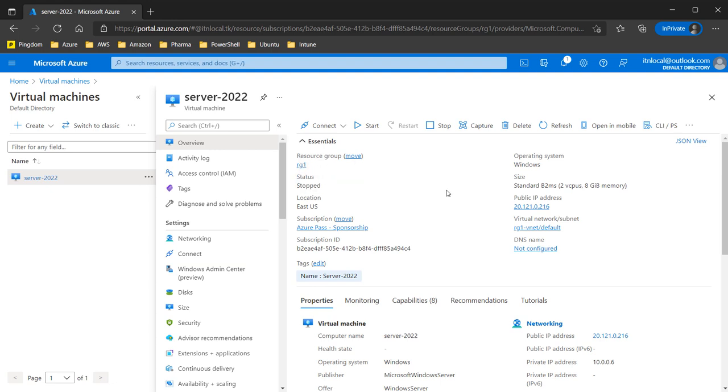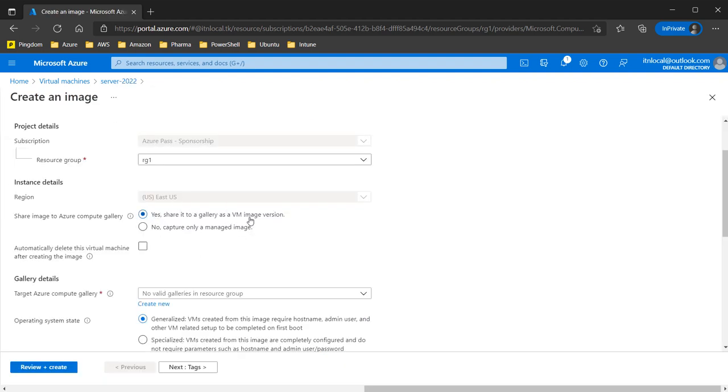Now we want to capture the image of this server. For this, click on capture. If you want to show your image in Azure gallery, then click on yes. We want to show our image in Azure gallery, so we will choose yes.